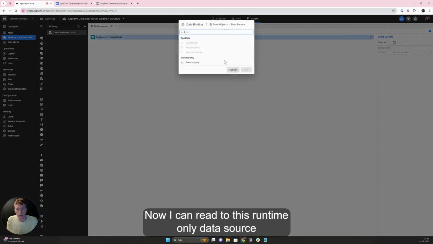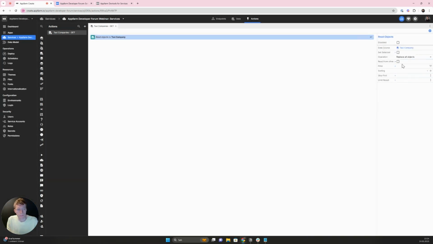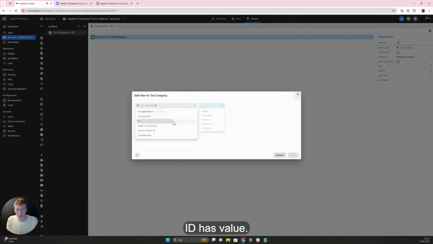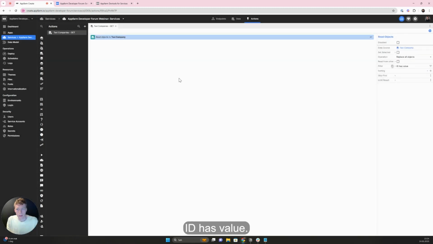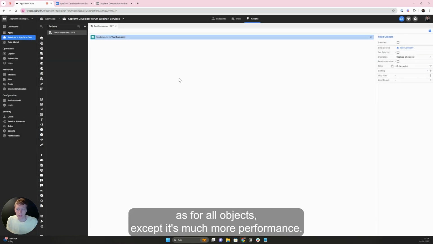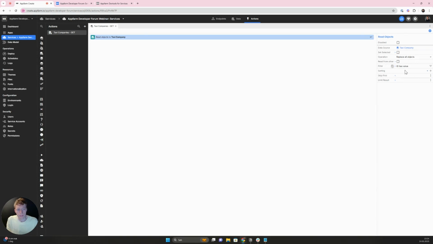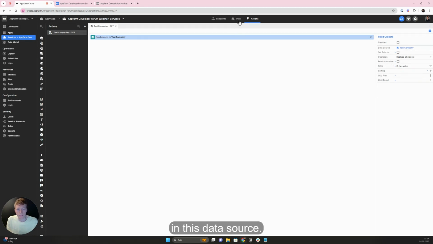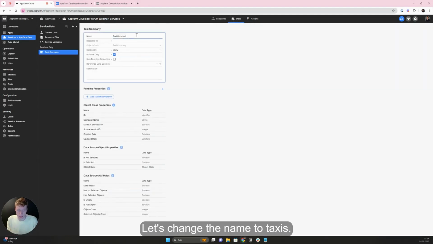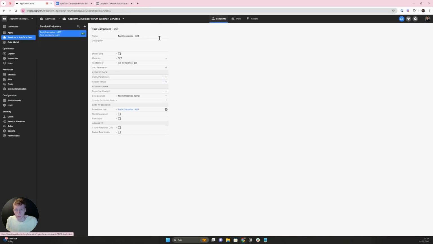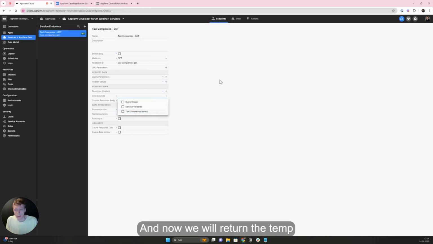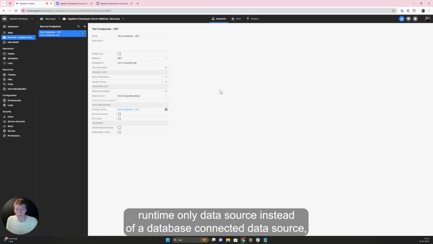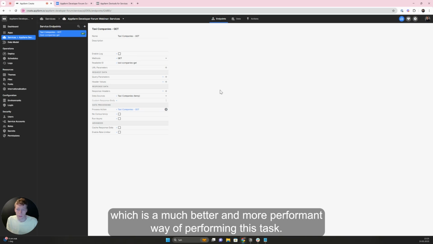Now I can read to this runtime only data source, filter ID has value. And this in principle does exact same thing as read all objects, except it's much more performant. The filter ID has value will return every single object in this data source. Let's change the name to taxi companies temp. And now we will return the temp runtime only data source instead of a database connected data source, which is a much better and more performant way of performing this task.